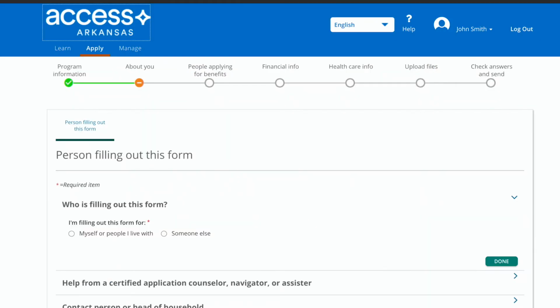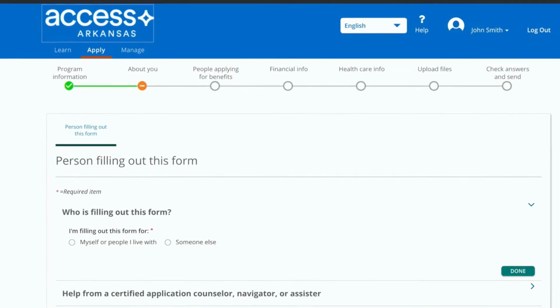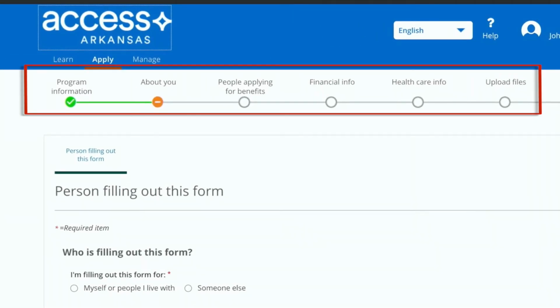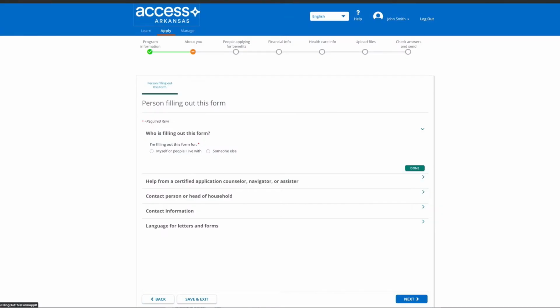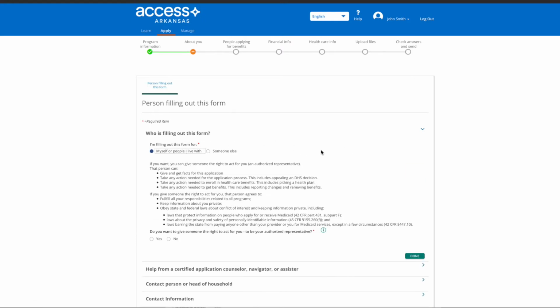Click Next. While filling out the application, you'll be able to see what step you are in the process at the top of your screen. On the next page, you'll begin putting in your information. The first page wants to know if you're the person who's applying and the one filling out the form. If you're applying for yourself and your family, fill in your personal information.